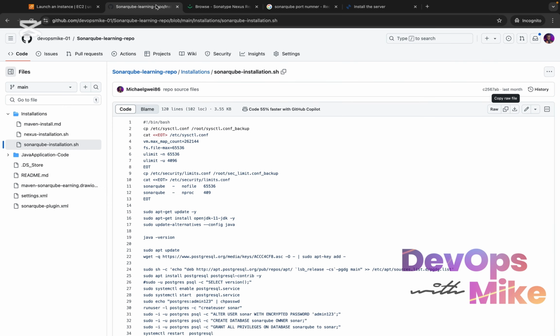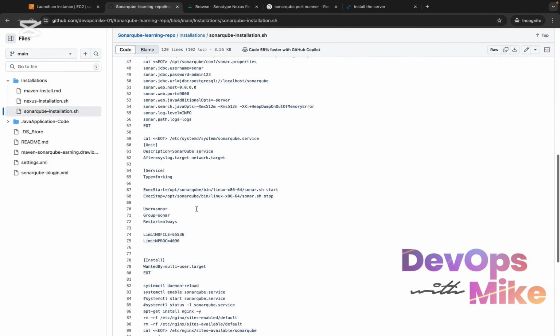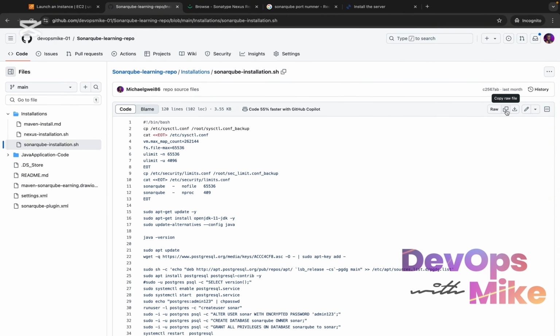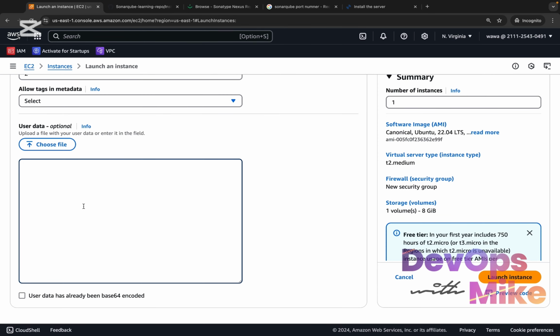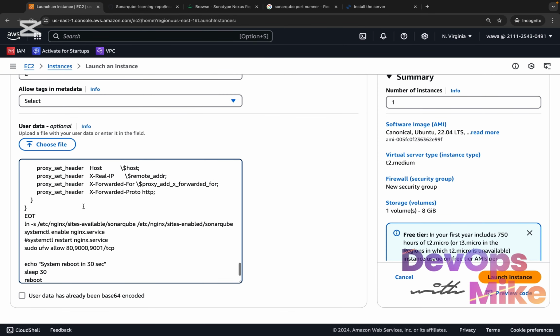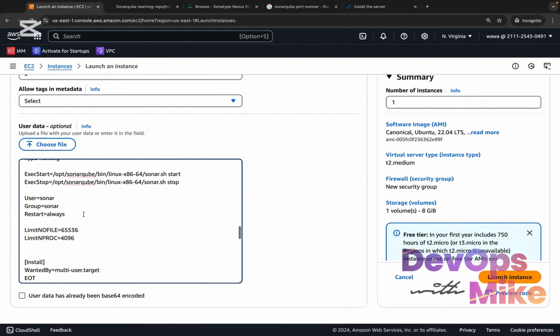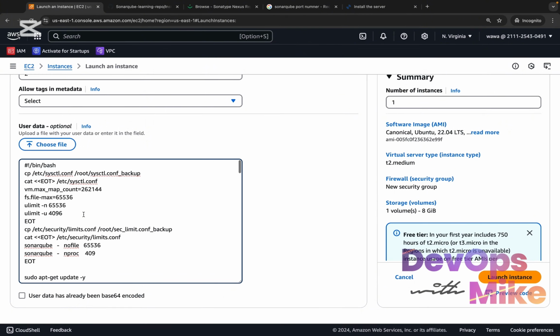You can come back if you've not yet copied the user data. Come back to my repository, come under installations, click on SonarQube install.sh. You have access to the user data here. You can copy this user data. Once we copy the user data, you come back to launch instance and then you paste this user data. So basically, we are going to be launching the instance with this user data.